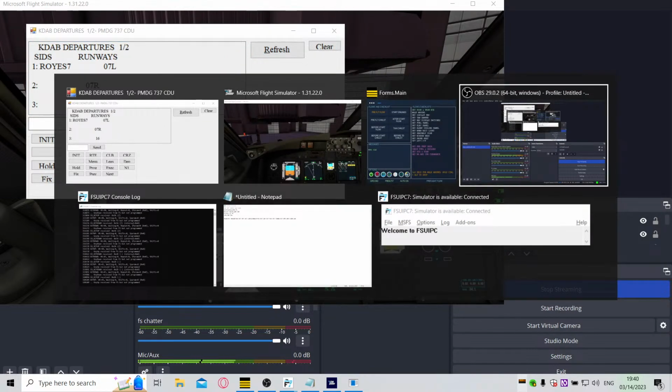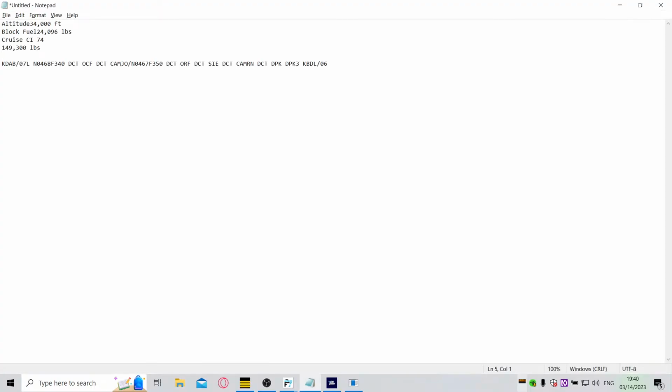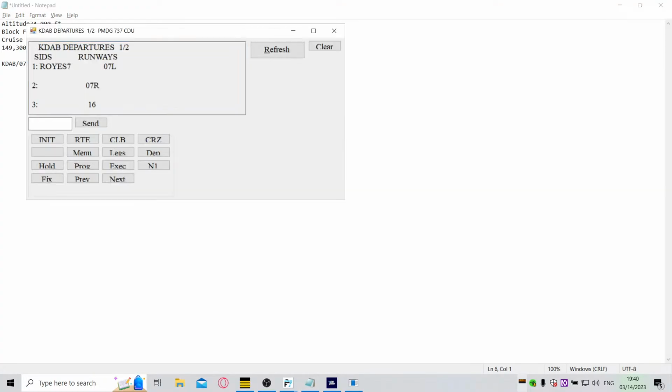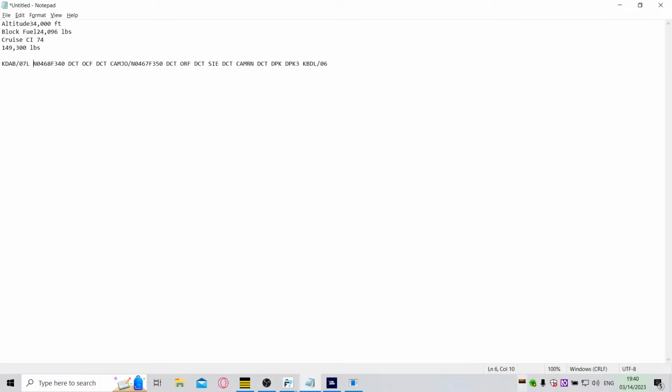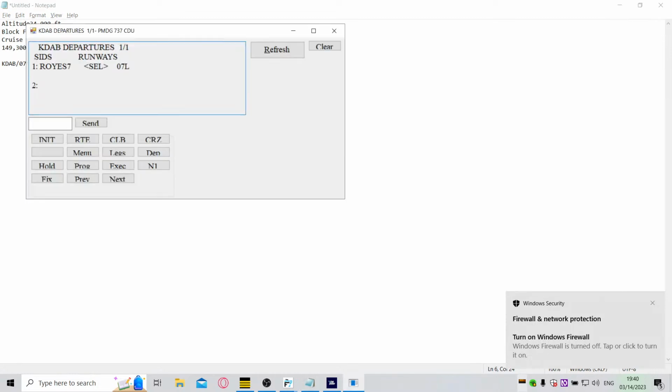Microsoft Flight Simulator, FSUIP, untitled dashboard, KDAB plant, KDAB slash 07L. Sid runway 1 colon, Roy 707L. CDU number 1, Sid runway 1 colon, Roy 7, N046 DCT OCF DCT, F340, KDAB slash 07L, departure 1 slash. Plant 1 colon, Roy 7L, 07L. CDU number 1 execute available. Okay, there's that.